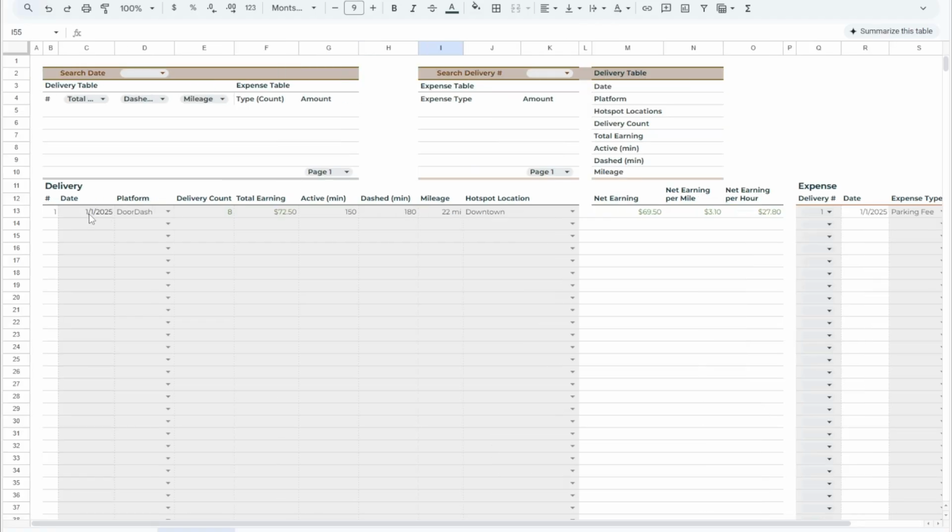Each row in the delivery table represents a single delivery shift and is designed to capture every key detail needed for profitability and performance analysis. To begin, enter the date of the session, followed by the delivery platforms such as DoorDash, Uber Eats. Next, record the number of deliveries completed, total gross earnings from that session, the time spent actively delivering, and the total time spent online and available for orders. Also enter the mileage driven and the hotspot zone where the shift occurred. These inputs feed into real-time performance metrics and make up the core dataset for your analytics dashboard.